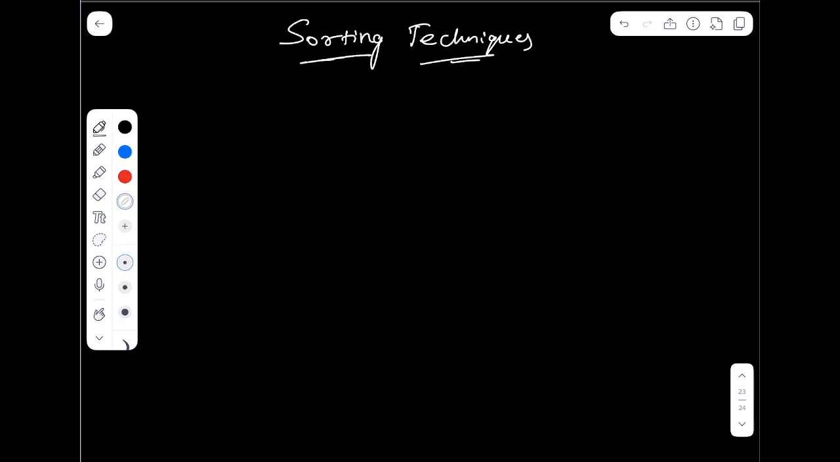So what are the real world examples for sorting? In any e-commerce website or in many applications, we see sort by date, sort by price, sort by rating, sort by popularity, all those things we can see. All those sorting uses one of the sorting techniques. Today we are going to learn one sorting technique which is called bubble sort. This is the simplest sorting algorithm.